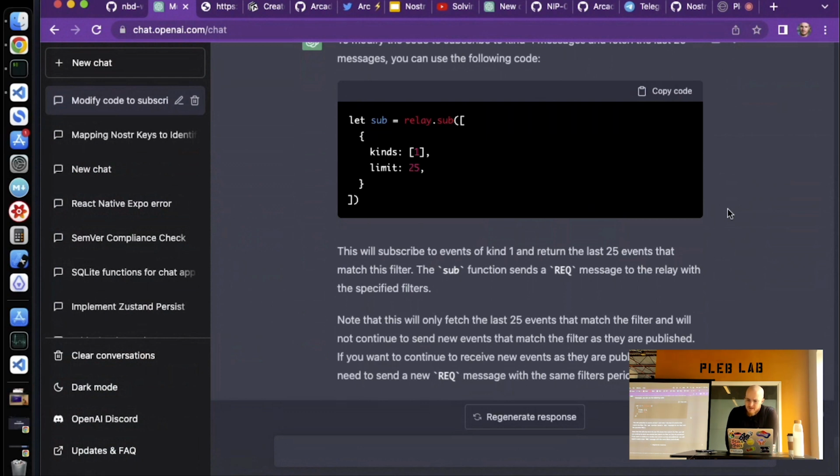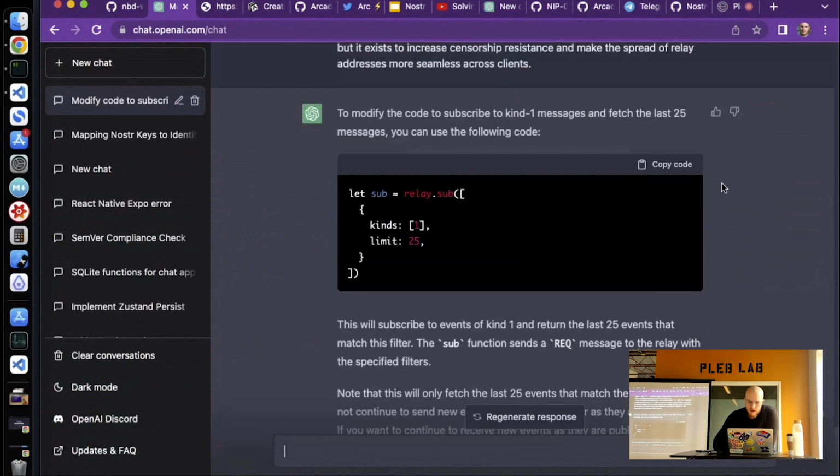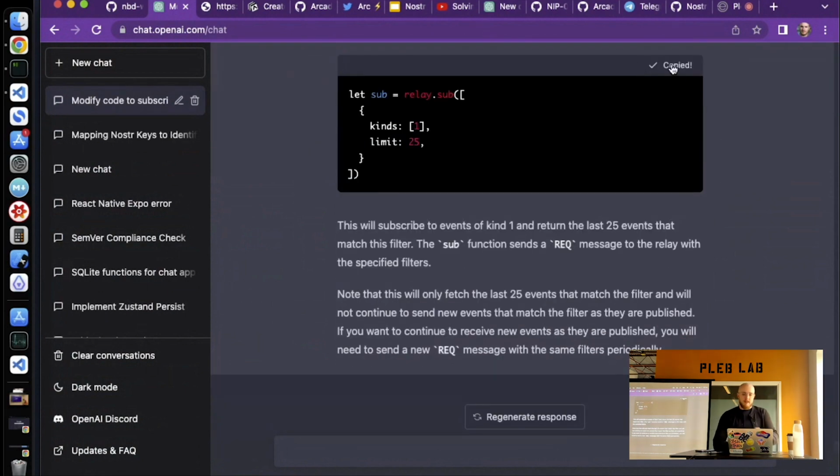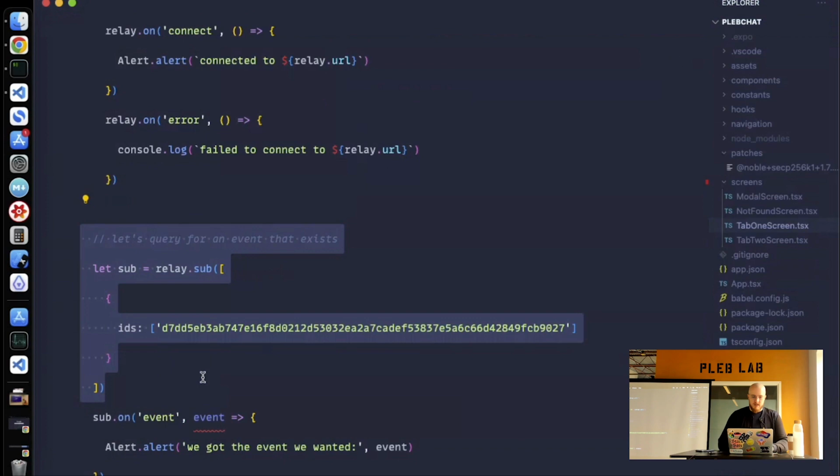I don't know if that's correct. If you want to continue to receive new events as they are published, you will need to send a new REQ message with the same filters periodically. I don't know if that's correct either. But let's copy this into here and see if it works.